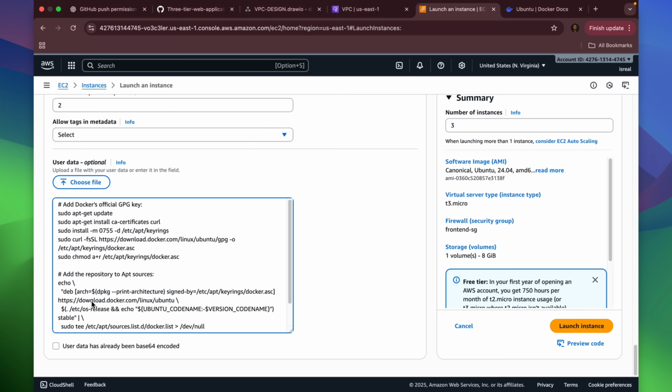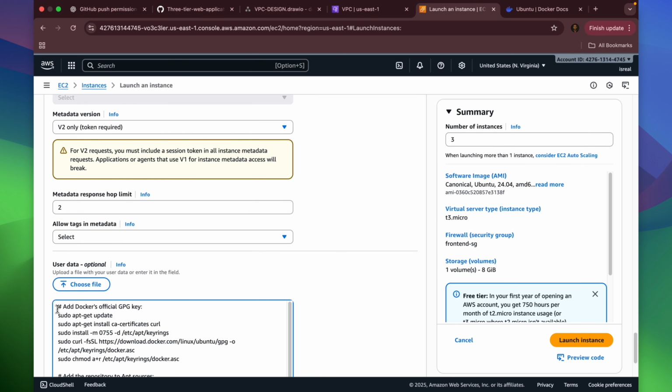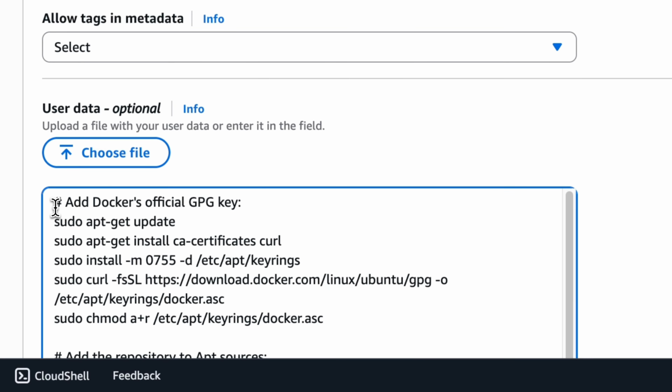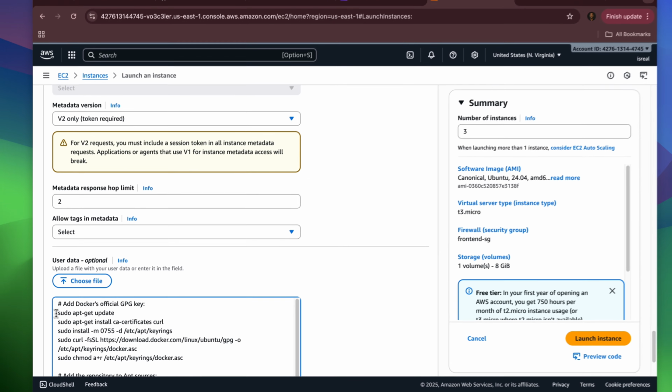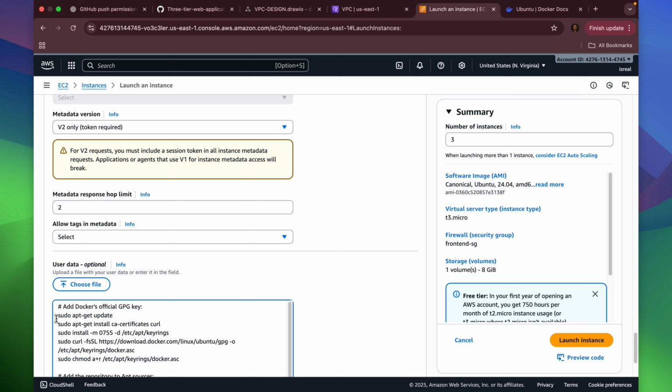Now this is a bash script, right? We are trying to create a shell script that is going to get executed once the EC2 instance is up and running. But we also need to add the shell interpreter to tell the EC2 instance which interpreter to use. It can be bash, it can be zsh, it can be Python, but we are using bash, so we need to specify that here.